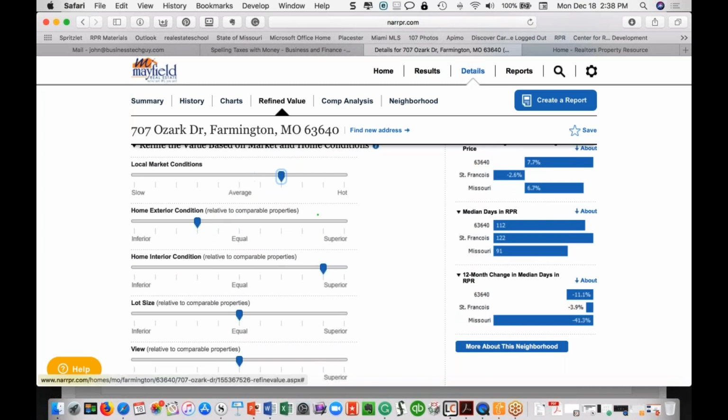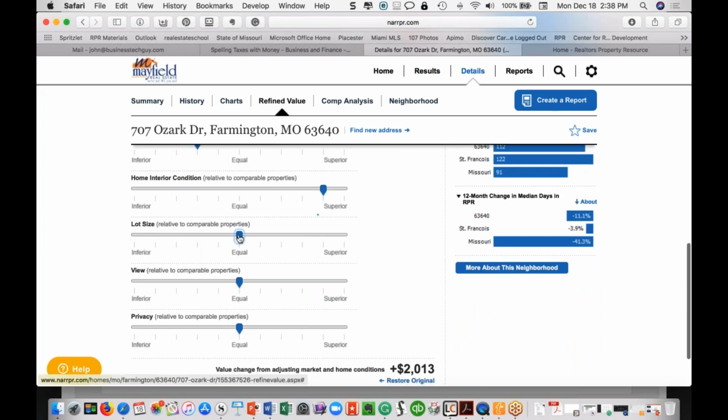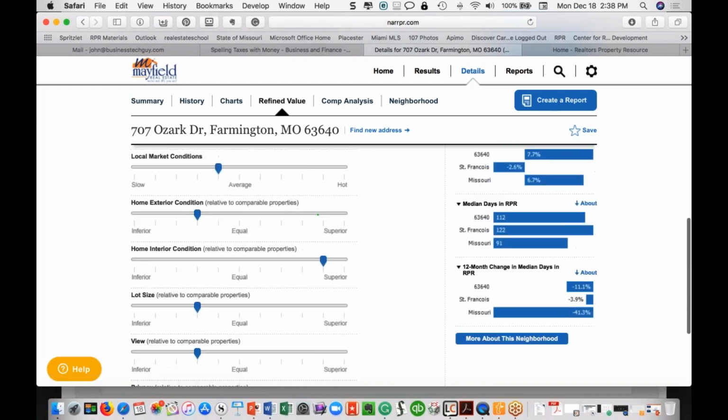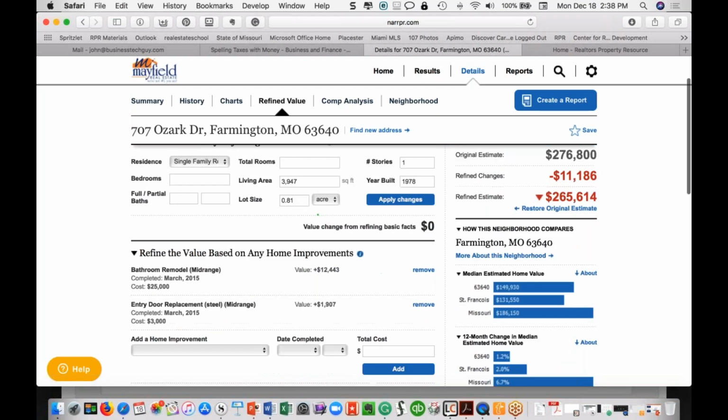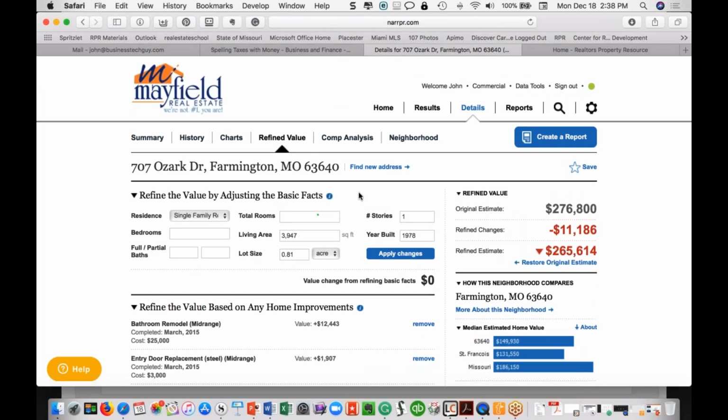Maybe our local market conditions are really hot. Maybe they're really slow. This is where you're going to add your knowledge, your experience, and your expertise. And when you do that, RPR will adjust the numbers automatically, and you'll be able to now really narrow in on the property and what it should be worth. Now, that's just a refined value tab.